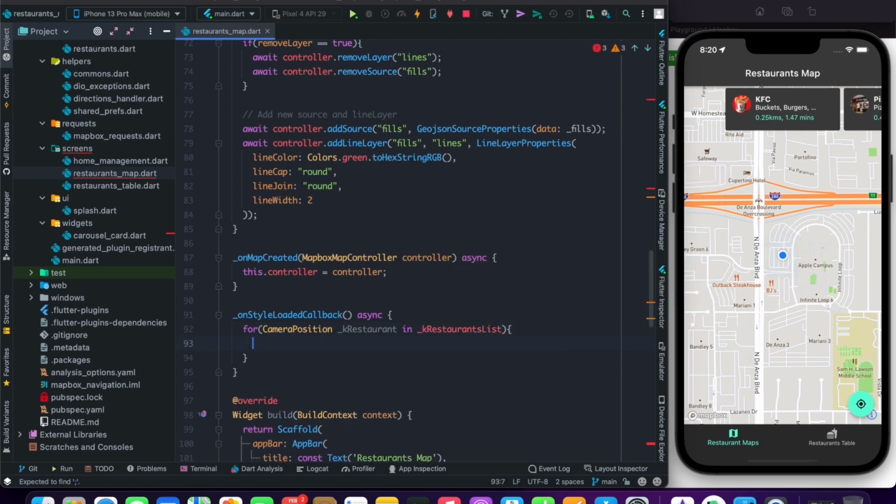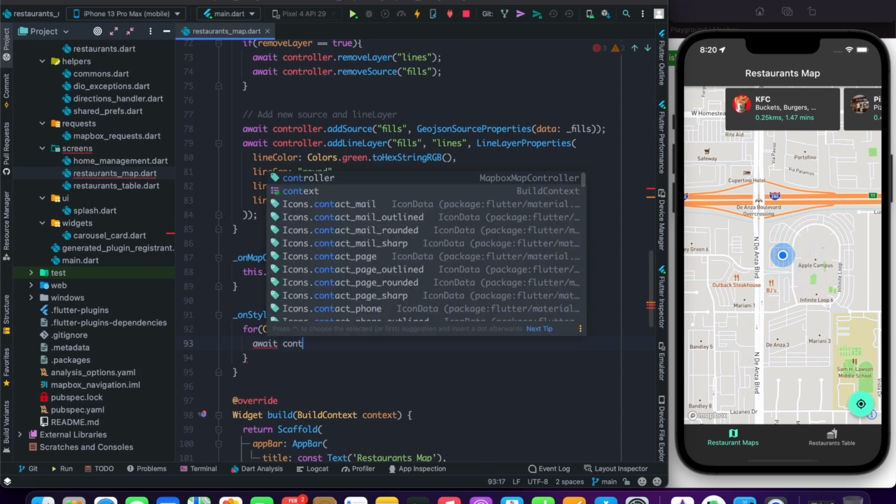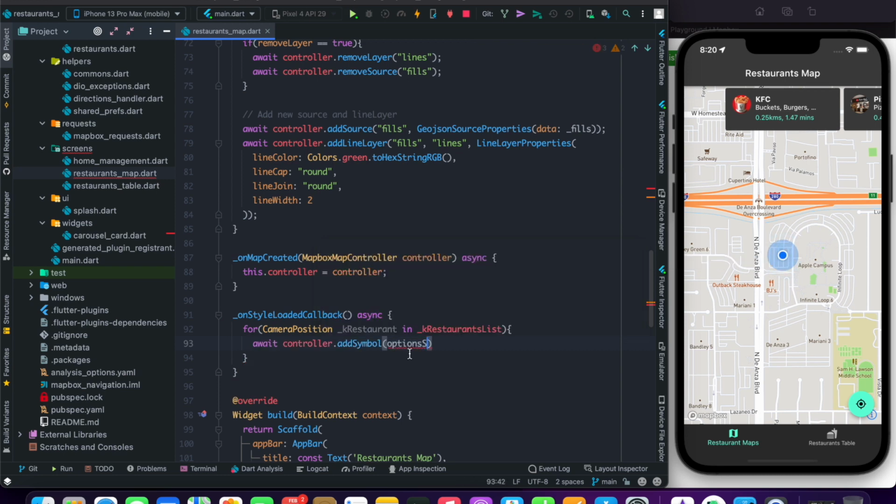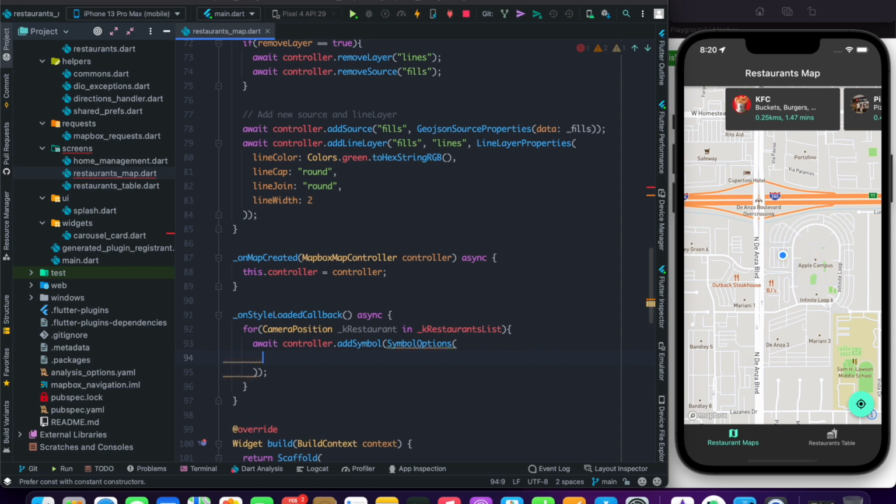And for each restaurant, what I'll do is I will await my controller, and I will add a symbol. So I'll do add symbol here, and that add symbol will take some options. So the type of this is symbol options, and the symbol options here, they will need some parameters now. So the parameters are geometry. The geometry will be kRestaurant.target. So that is the latitude, longitude.